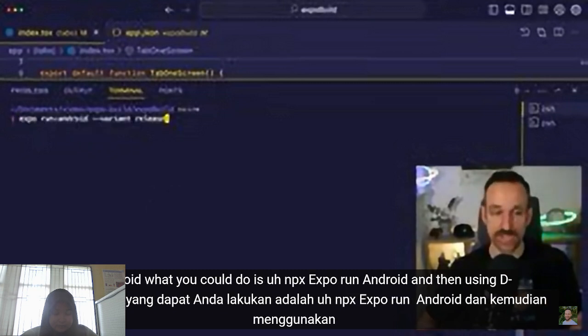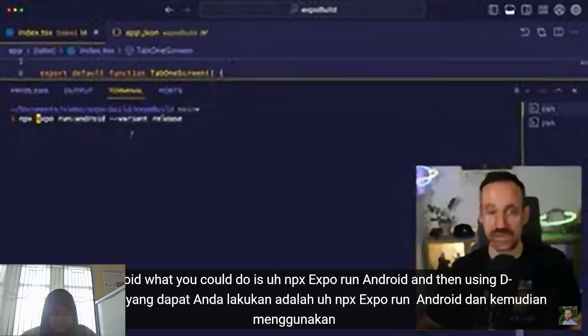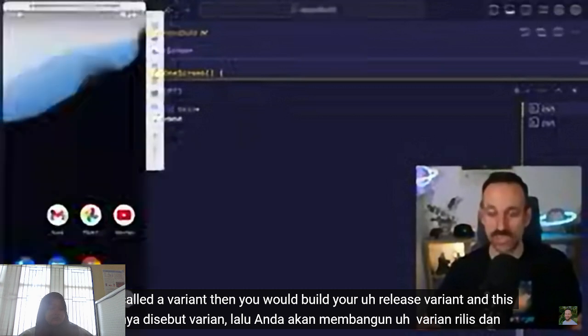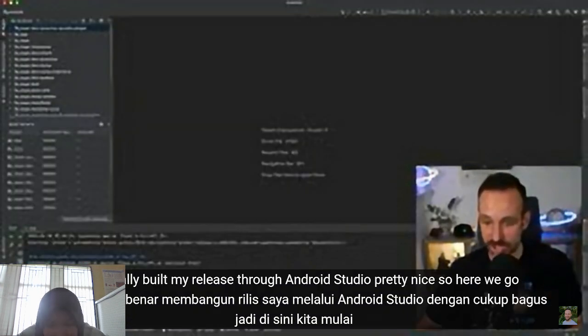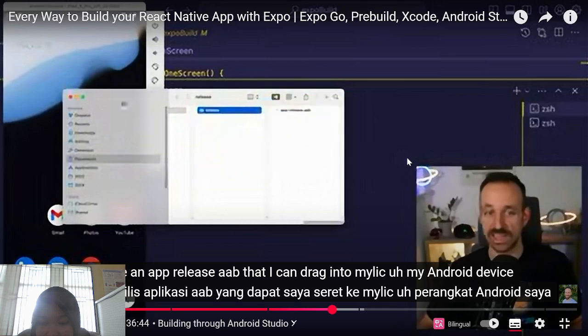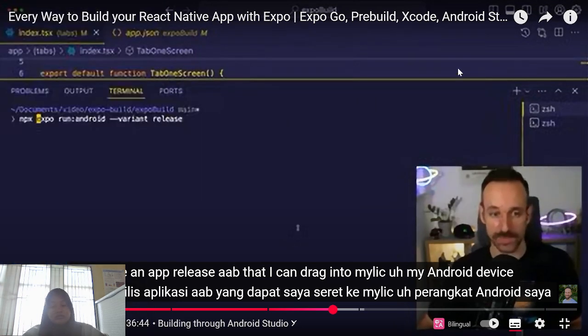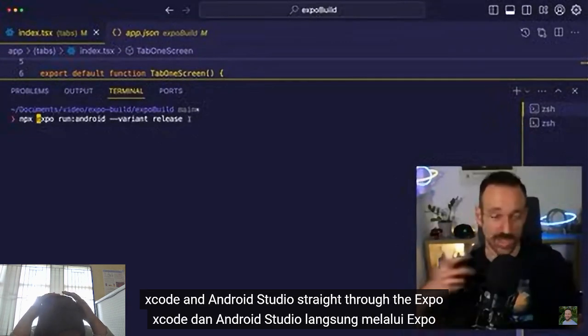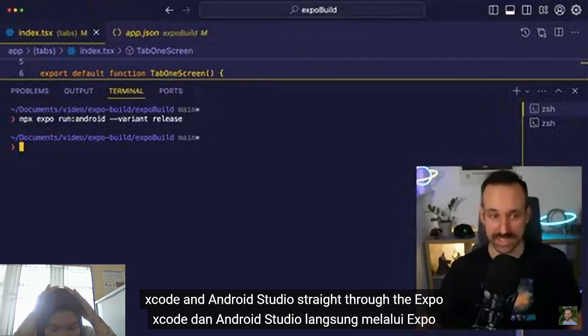Same thing is almost true for Android. For Android, what you could do is npx expo run android and then using --variant release. Instead of configuration release, on Android it's usually called a variant. Then you would build your release variant. And this one actually built my release through Android Studio, pretty nice. So here we go. I do have an app release AAB that I can drag onto my Android device. So this is the way how we could do the same things that we just did with Xcode and Android Studio straight through the Expo CLI.